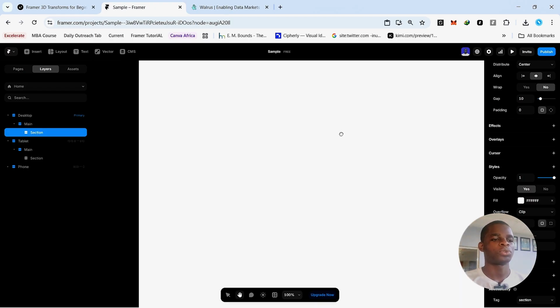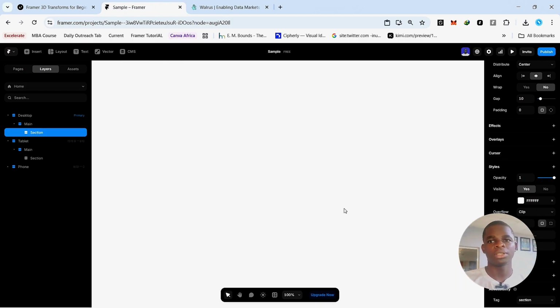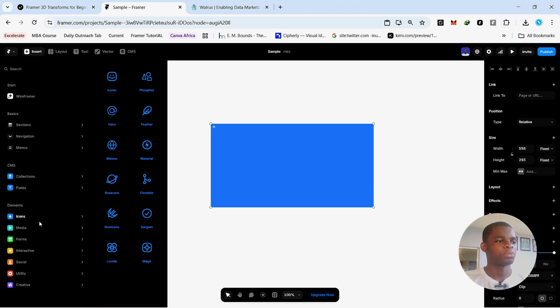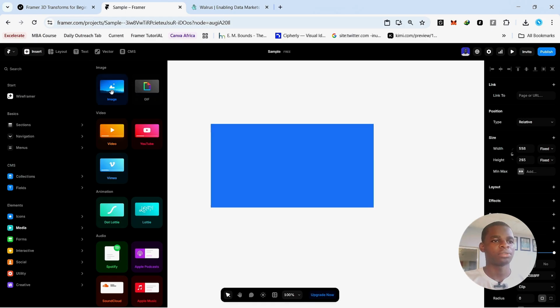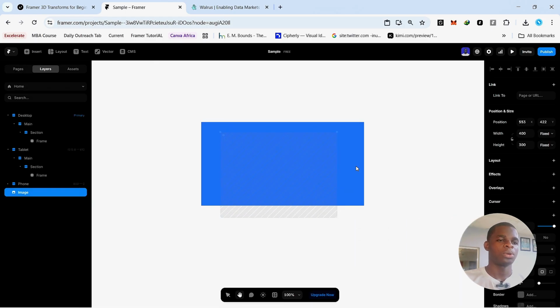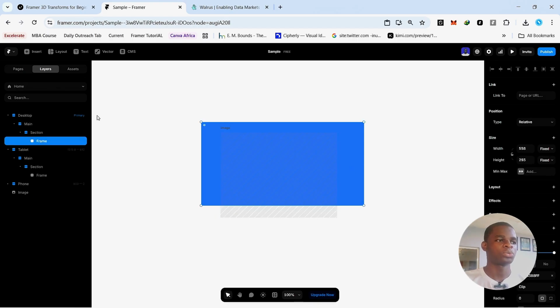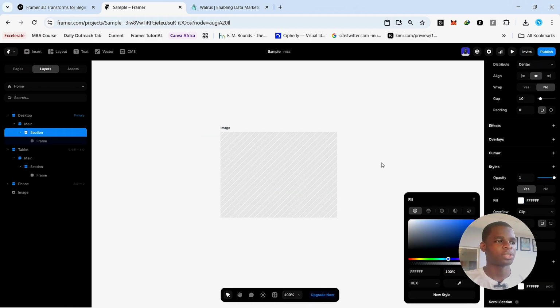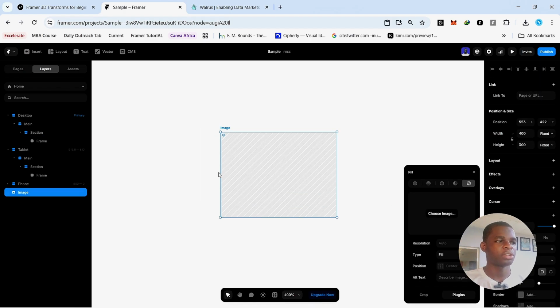First off is to create the particular component that is going to change whenever you hover around it. So we're just going to be using a frame. Then we're going to be inserting a page where you can add an image inside. We're going to be going with white for the start, so we're converting this frame to a white background. Then we're going to take this image and put it inside the frame.